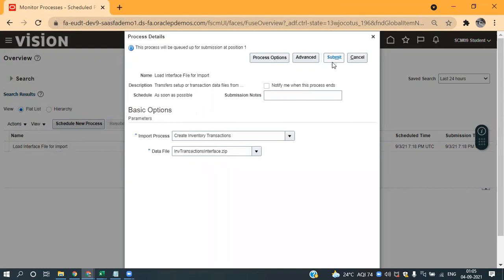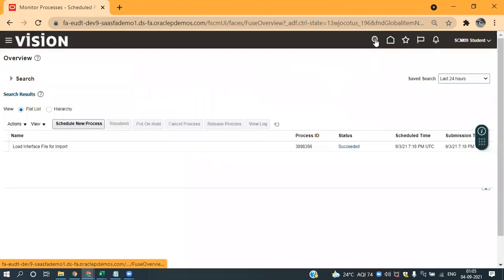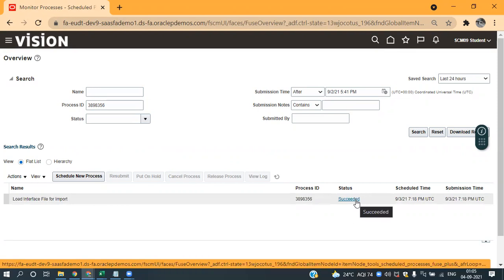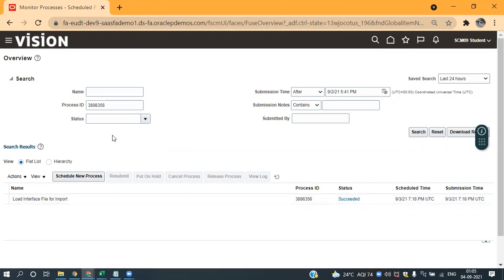Once you click submit, a process ID will be generated. Since I've already done this step here, you can see the process ID; you can search through the search screen and it will show the status. Initially it will be in the pause mode, then it will be running mode, and finally it will get succeeded. Once this is done, you again need to go to the schedule new process.